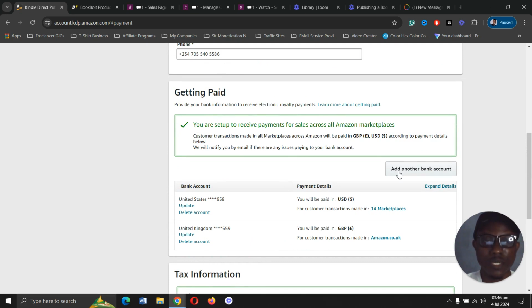Now let me show you how to create a US bank account in case you don't have a US bank account and you are not in the US. I'm going to show you how to do that. There is a link in the description that will lead you to Payoneer or Wise. You can use any of them to create an account. But I'm going to show you how to create an account with Payoneer.